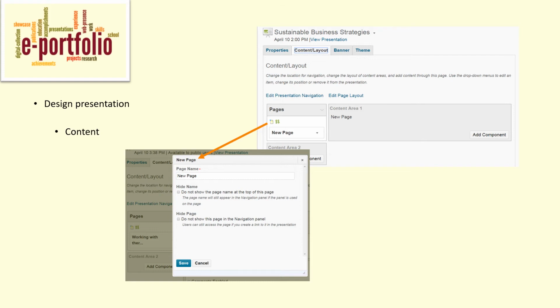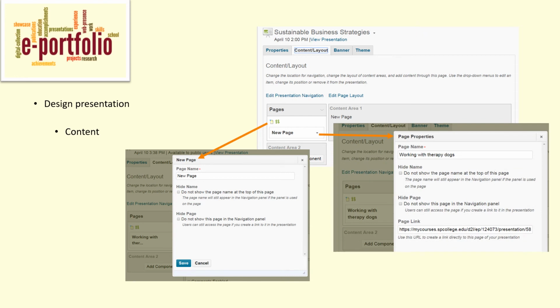If you have it on one page, then think of what it would be that you would want to call it. And again, in this particular example that I'm showing you, what I did was talk about working with therapy dogs. Now, what that has to do with sustainable business strategies is nothing, but this is just the example that we have here, and you'll see why I picked that title as we go through.